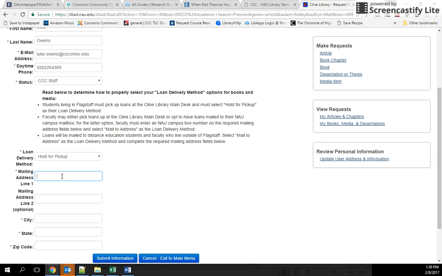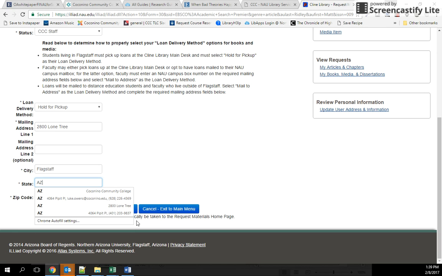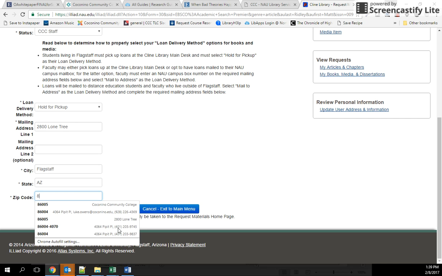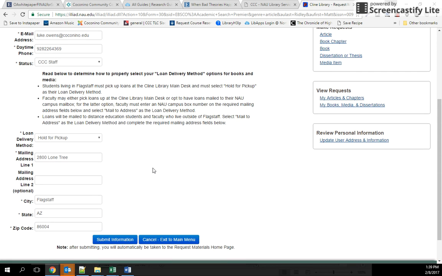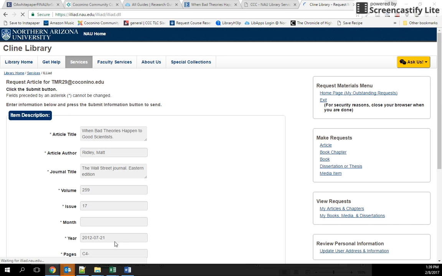Even though you click hold for pickup, you still have to put a mailing address in here. You have to fill this part out. And they know this is a flaw and it annoys people. This particular interlibrary loan system is going to go away sometime this year. And so I think they're just waiting until that happens before they make it any more user-friendly. So I've got this form all filled out. I'm going to click submit information.